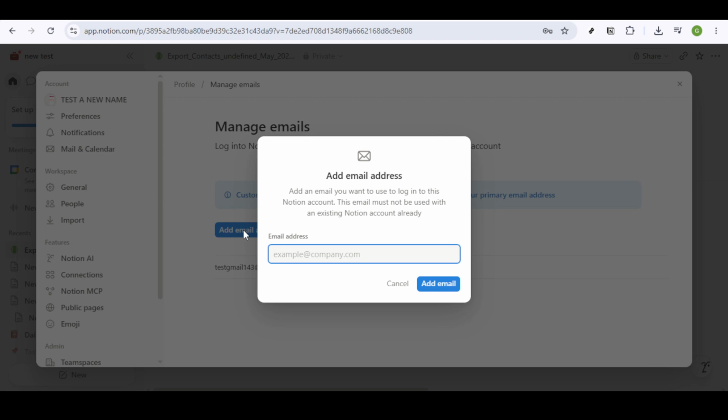Next, you'll see an option that either says Change Email or Update Email. The wording might vary slightly, but both options lead you to the same place. Give that button a click, and you'll be prompted to enter your new email address. This is the address you want Notion to use for all future communications.